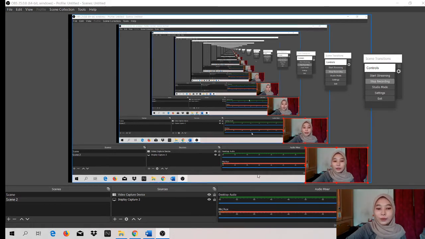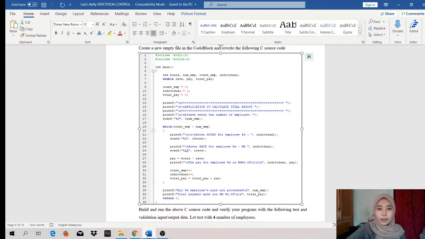So today I would like to explain about lab 3 programming, which is repetition control. So we will go through the question first. As for the question, section A is to create a new empty file in the code block and rewrite the following C source code. Okay, so we are going to rewrite all of this in the code block.